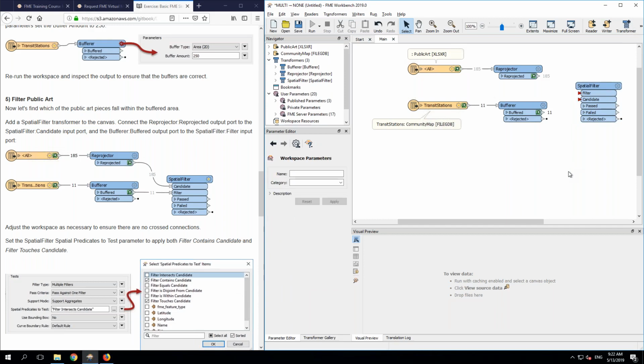We want to find all of the artwork inside the transit station buffers. The transit station buffers are our filter, so we can connect those up to the filter port, and the public art is our candidate. So a candidate basically means these are the ones we want to find out information about. So basically that's a spatial filter.